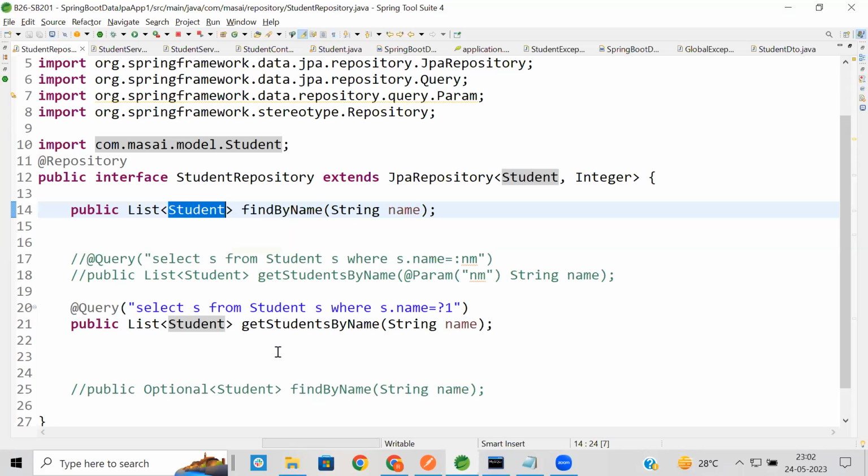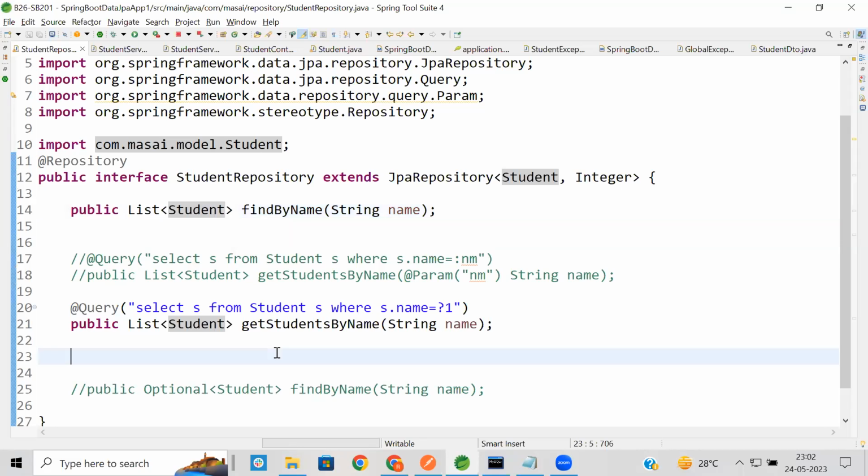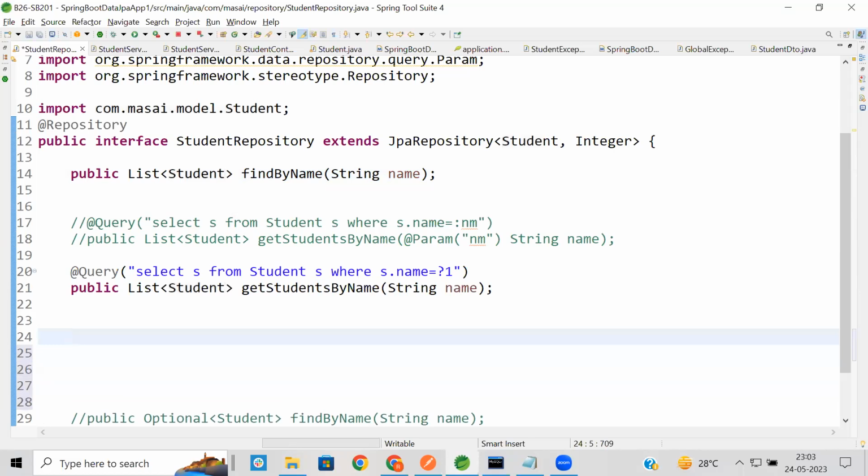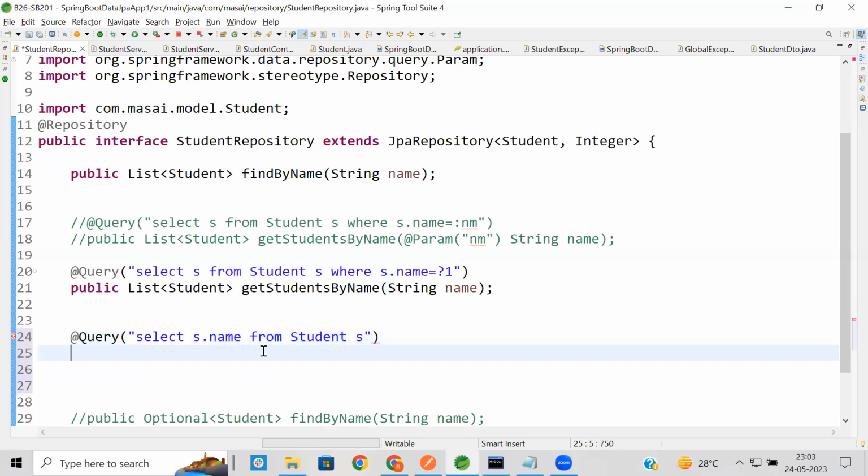Of course, we can write JPQL. So in that JPQL, let's say I'm trying to project only the name of the student. First let's write the JPQL: s.name from Student s. Let's select this. Now, according to this JPQL, can you guess how many records? What should be the method name here?